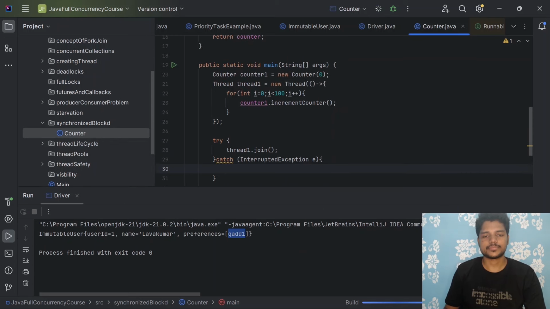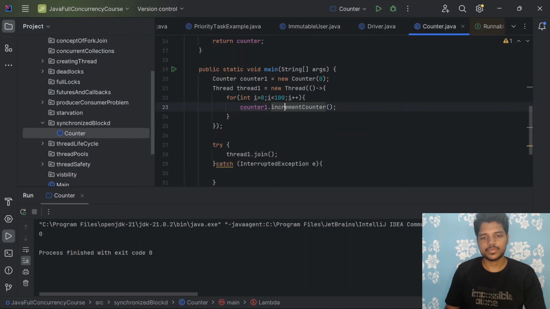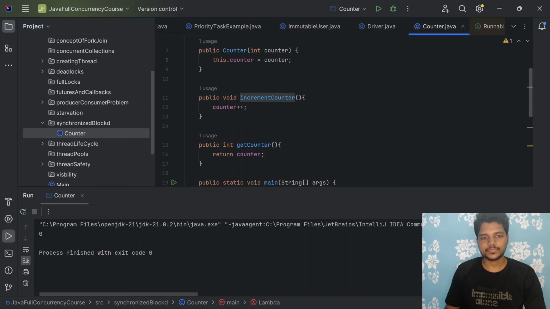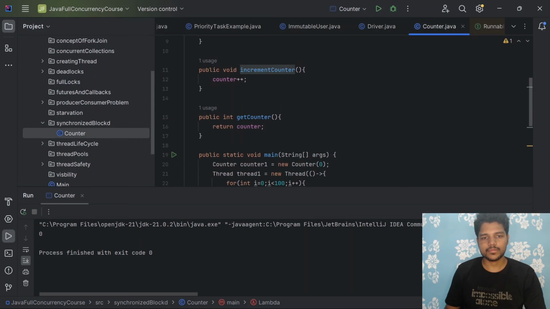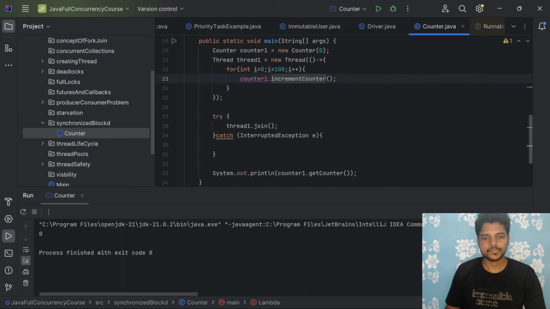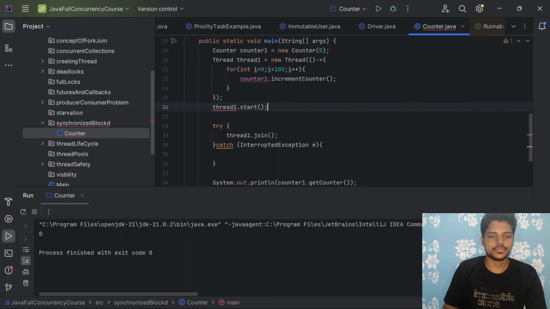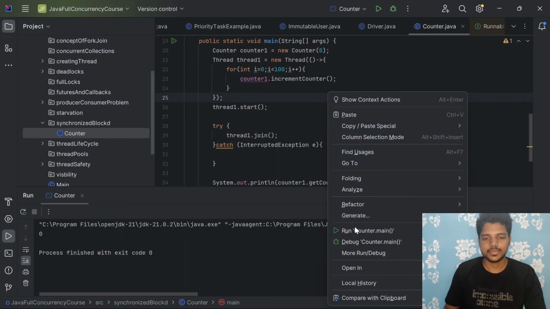Any guesses? I am basically running this 100 times in a thread. So the thread has started running. Yeah, sorry, I didn't start the thread, like thread.start. Sometimes it will happen.